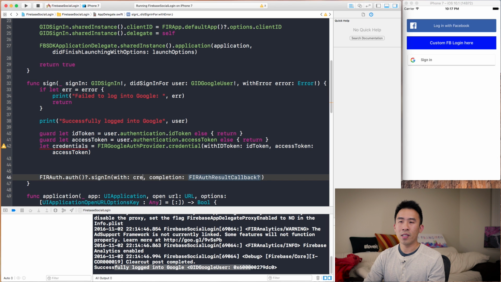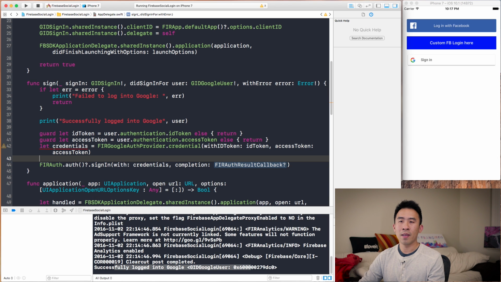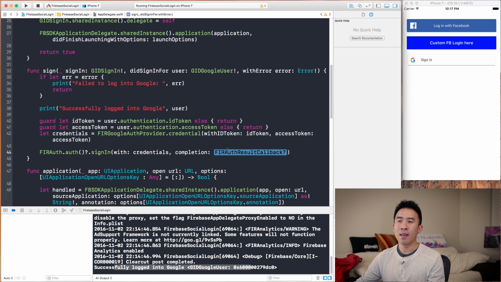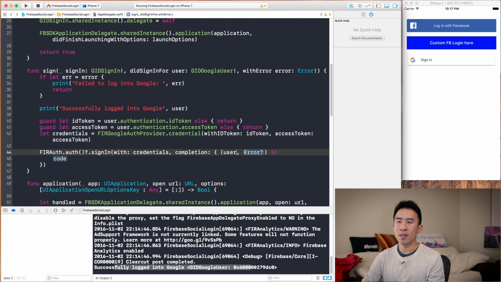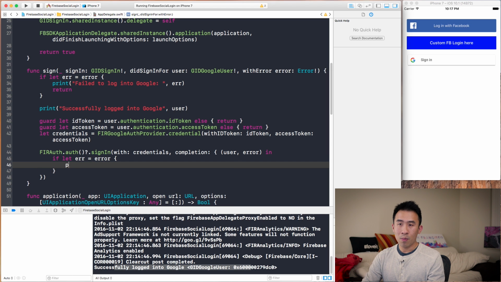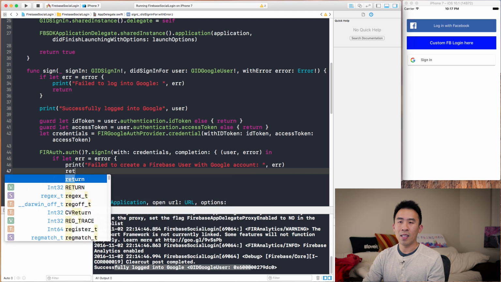And here we'll say credential like that. And I believe this will actually indeed crash if authentication is a nil object, so be careful with that. We'll hit enter here for the completion handler error. We'll just say if let error equals error, print fail to create a Firebase user with Google account. There we go. This is plugging the error at the very end of that print statement.